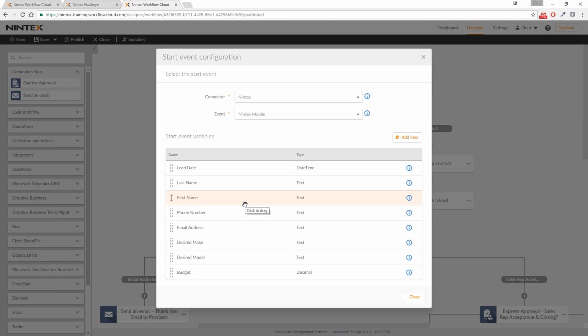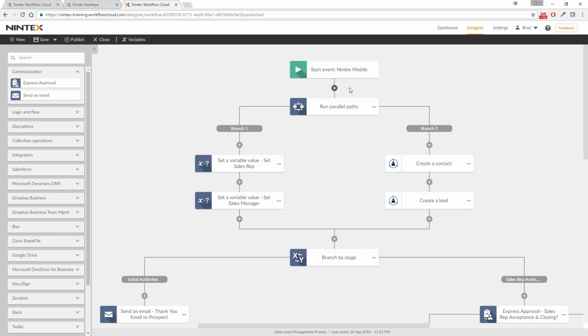In this particular scenario, it's for a fictitious automotive company. So what you're looking at right here is just a bunch of different variables for this particular process. And once that data is collected, I'm going to run through two different parallel activities. I'm going to set some values for whom should be acting as my sales manager, my sales rep, etc. And likewise, in the same breath, I'm going to create some records inside of Microsoft Dynamics CRM.